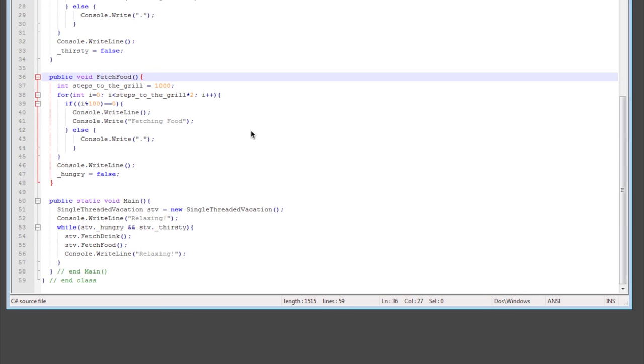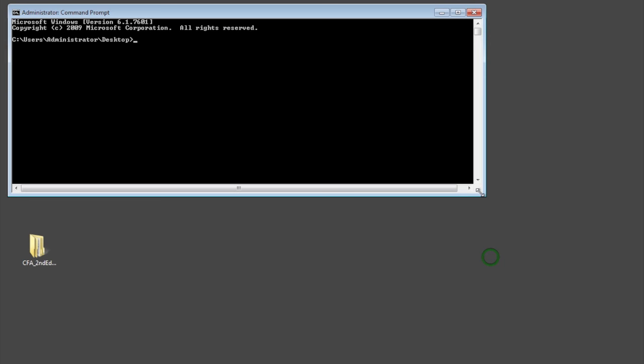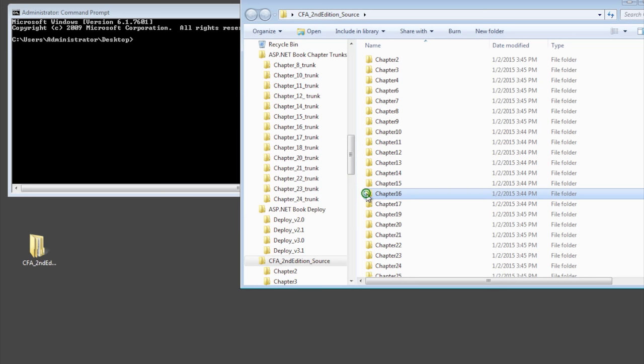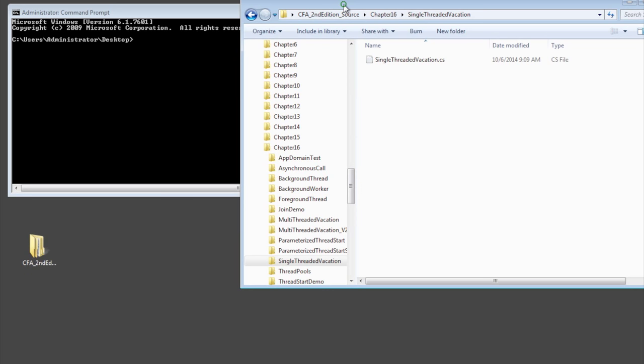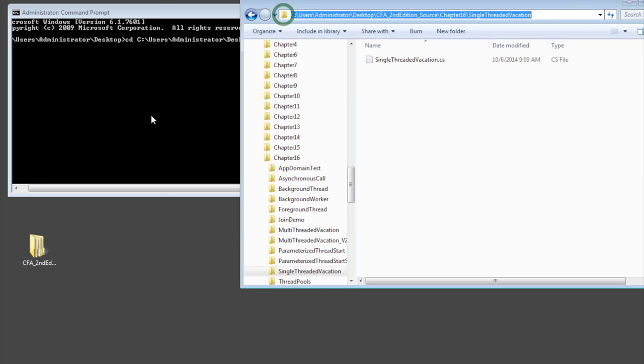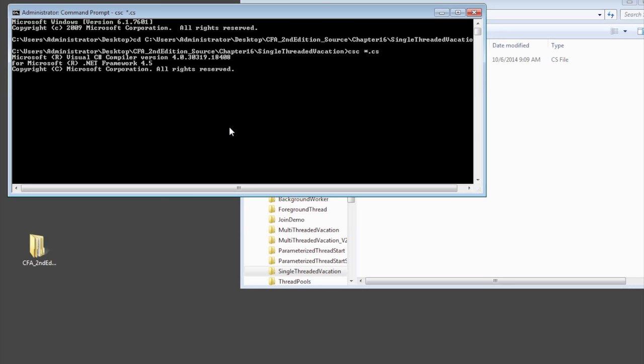So let's take a look at how this code looks when it runs. I'm going to open up a command prompt, bring that down here, make it a little bit smaller. That might be perfect, actually. And go to the code, chapter 16, single threaded vacation. Okay, so I got to compile it. Let me change directories. csc star.cs. All right, now let me run it. Let me clear the screen first.